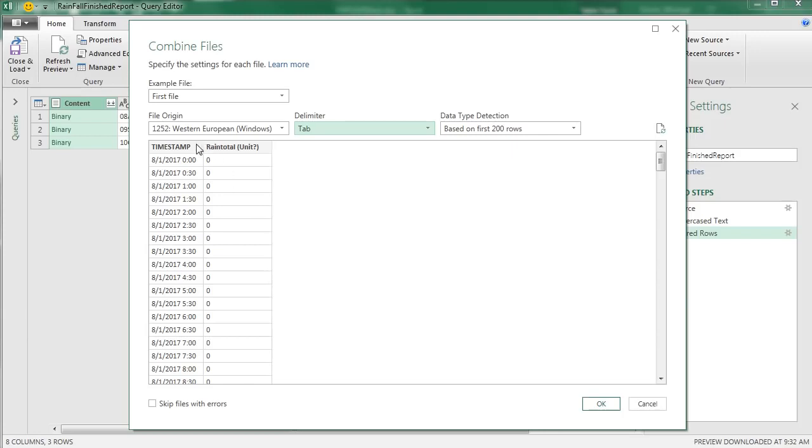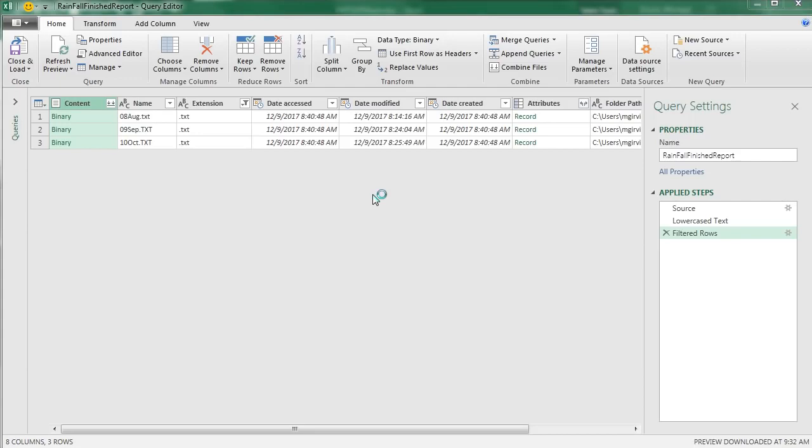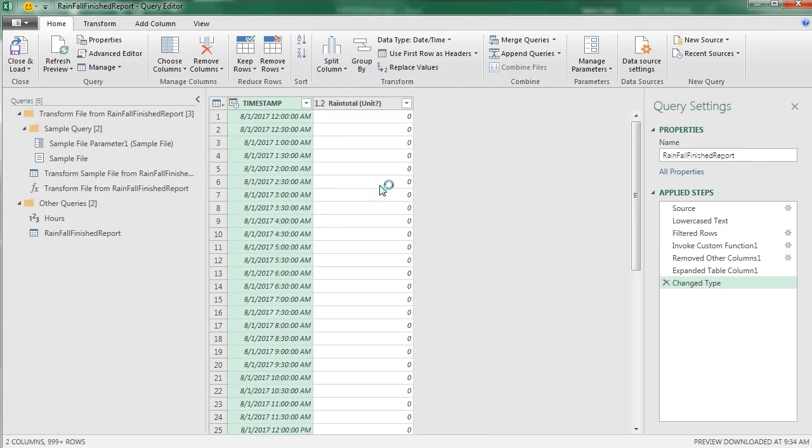The tab just separated the 2 fields. For each record, there was a tab in between time stamp and rain total. It based it on the first 200 rows. That's OK. Now, when I click OK here, it'll actually take a second. It's building a custom function. And let's take a look so we understand what's going on over here.